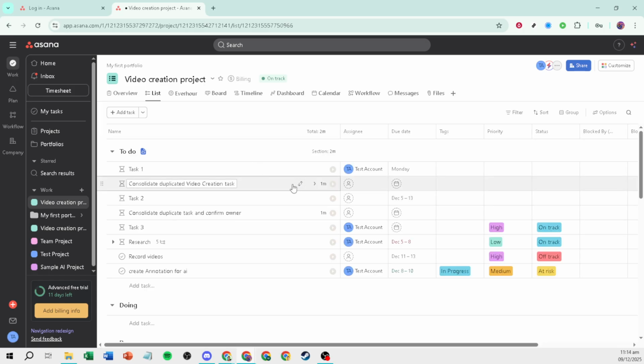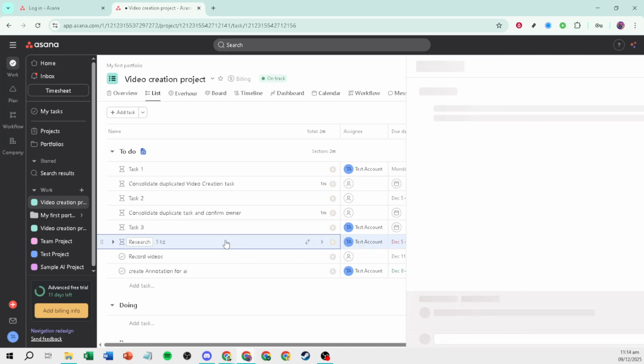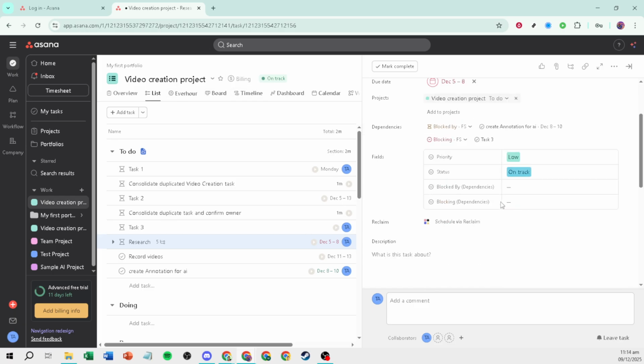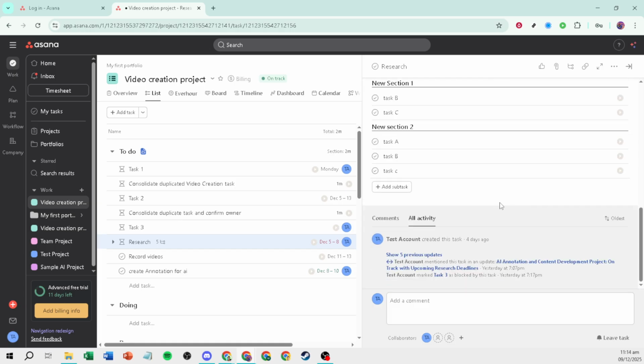Next, open any task within that project. You can click it from the list, board, timeline, or calendar view. Each one opens the same task details. The task details pane will slide in on the right side of your screen. This is your control center for everything related to that task.